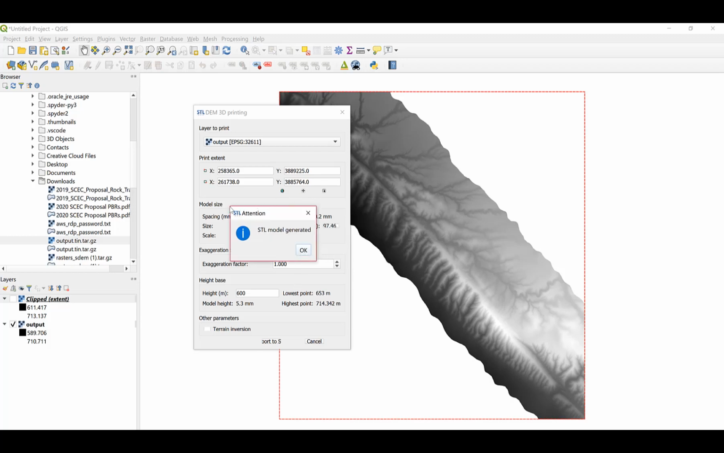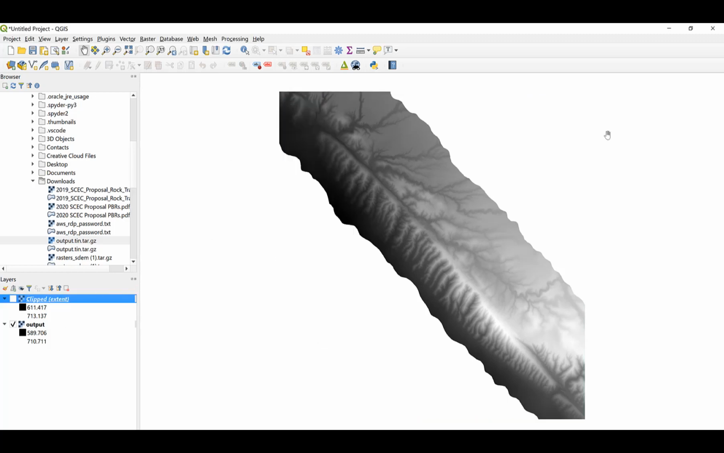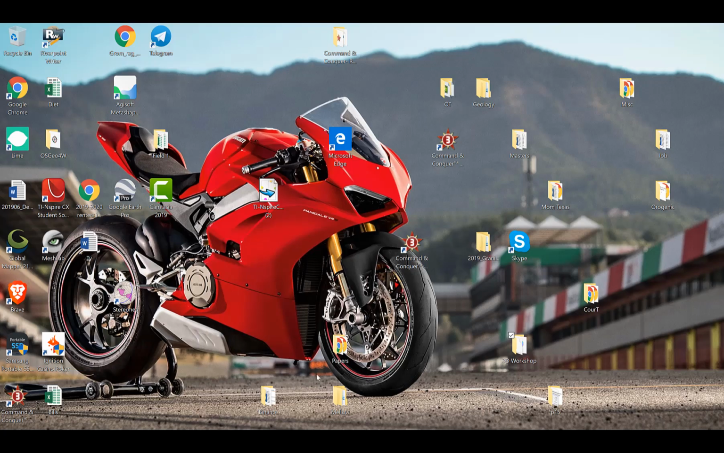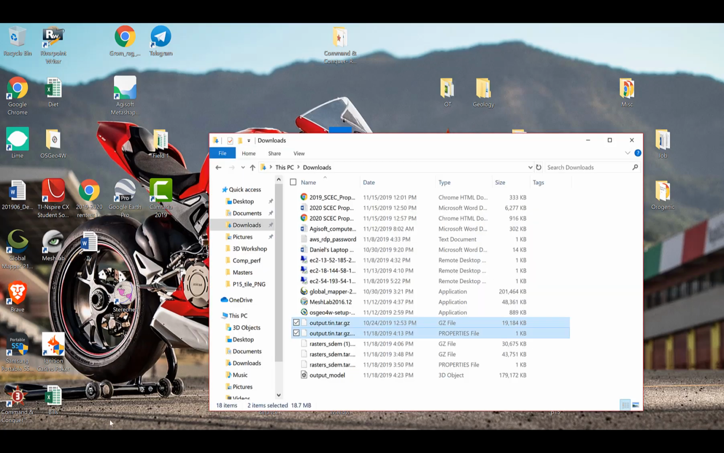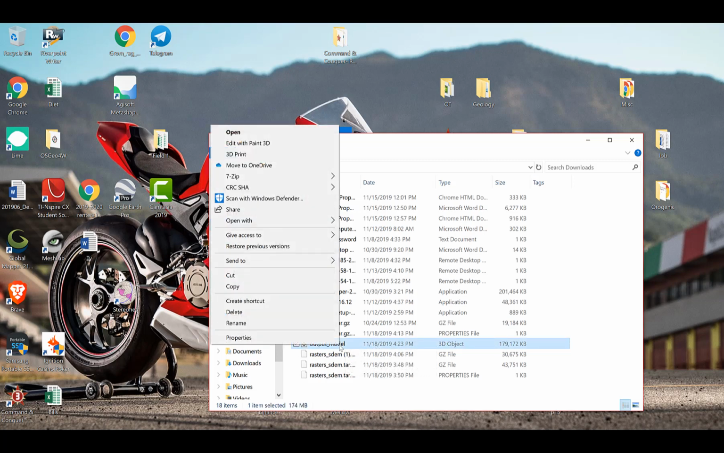Okay, now our STL model has been generated. Just click OK. You can cancel out of here. And now we're done with QGIS. And let's go see what we've done. So if I open up my downloads folder, you can see I have this 3D object. That's good. So I can right click, open with, and Windows has a 3D viewer built in.